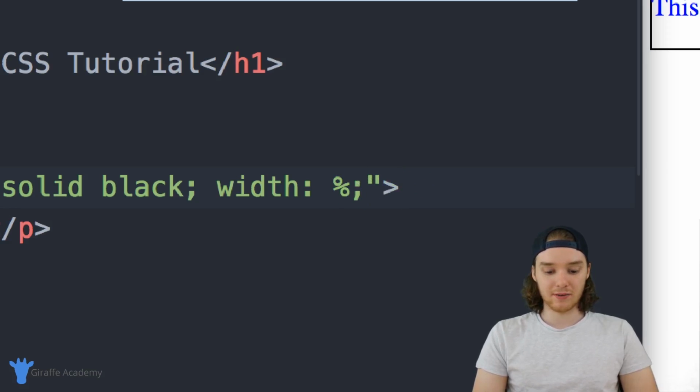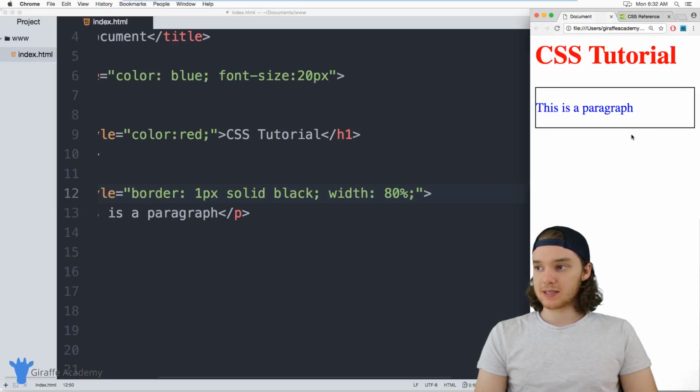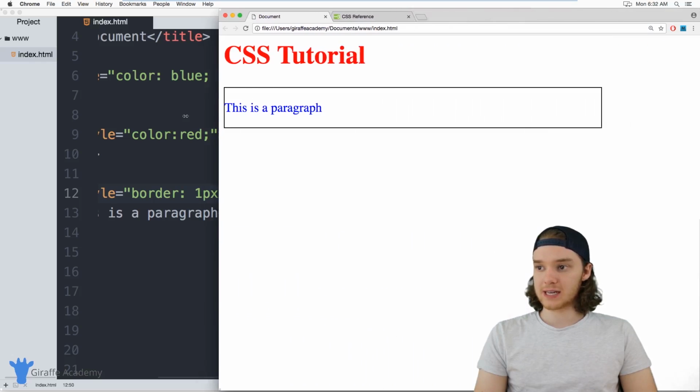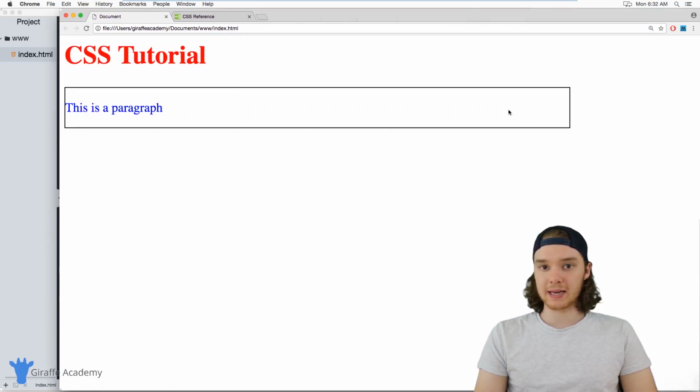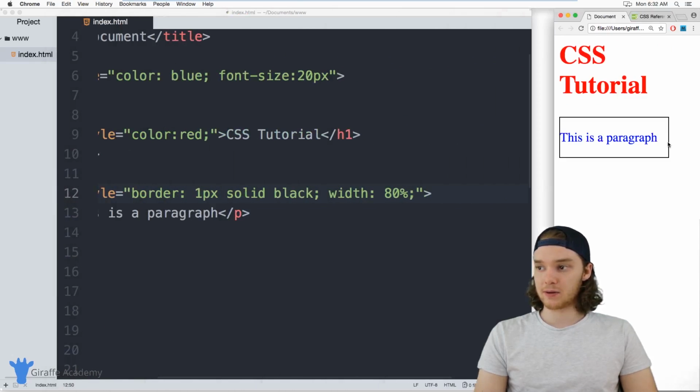So I could also do, instead of 100, we can use 80. And so now this box is gonna take up 80% of the screen. And you can see that it does. So as much as I resize this, it's only ever gonna take up 80% of the browser window. I can resize it all day and it'll still only take up 80% of the screen.